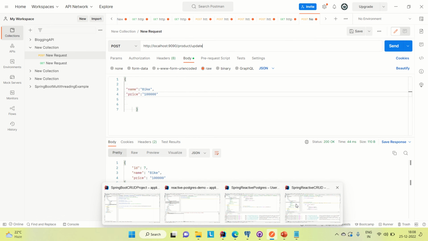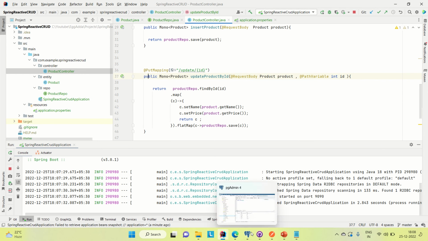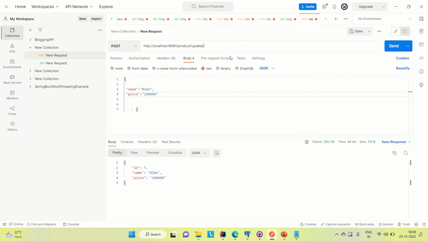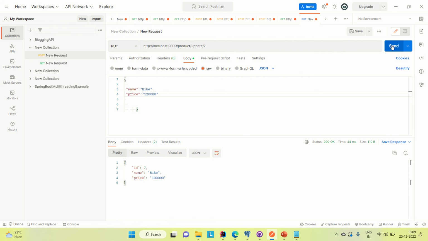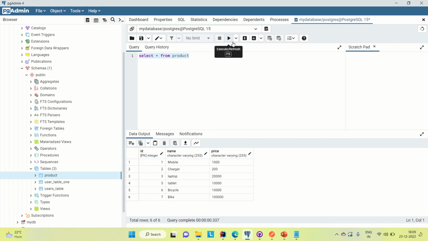Let me go here and see what is the API that we mapped. Update and then ID, and let's say ID is 7, and then updating the price to something like 2 lakhs, or 1,20,000. Okay, let me change this method type to PUT and send it. You can see the bike price is updated to 1,20,000. Now coming to the database, you can also see those changes. Let me fire this and you can see the changes here. So all the APIs are working fine.